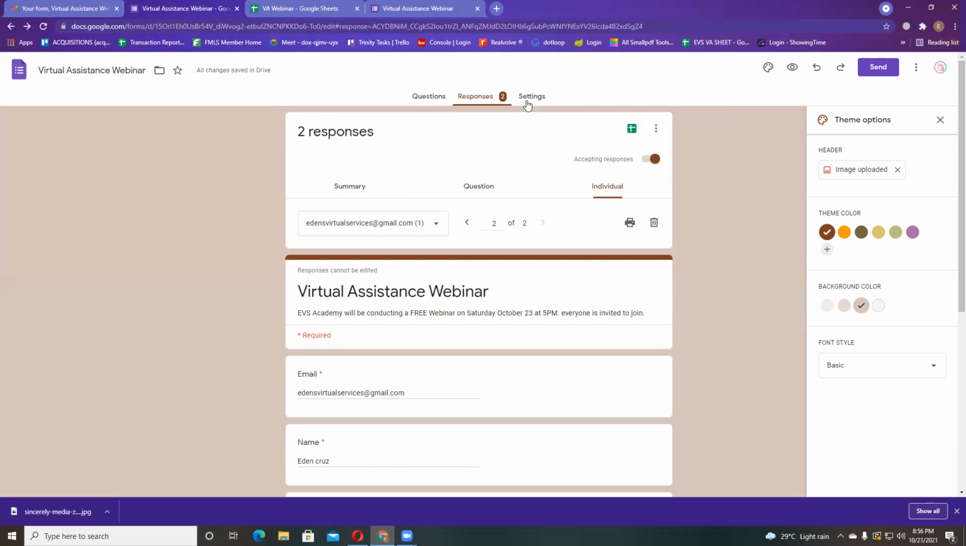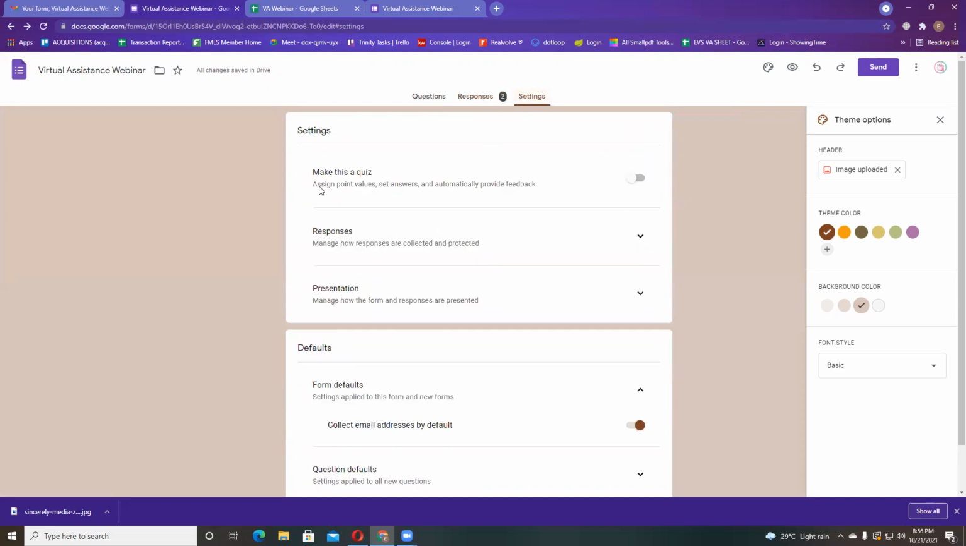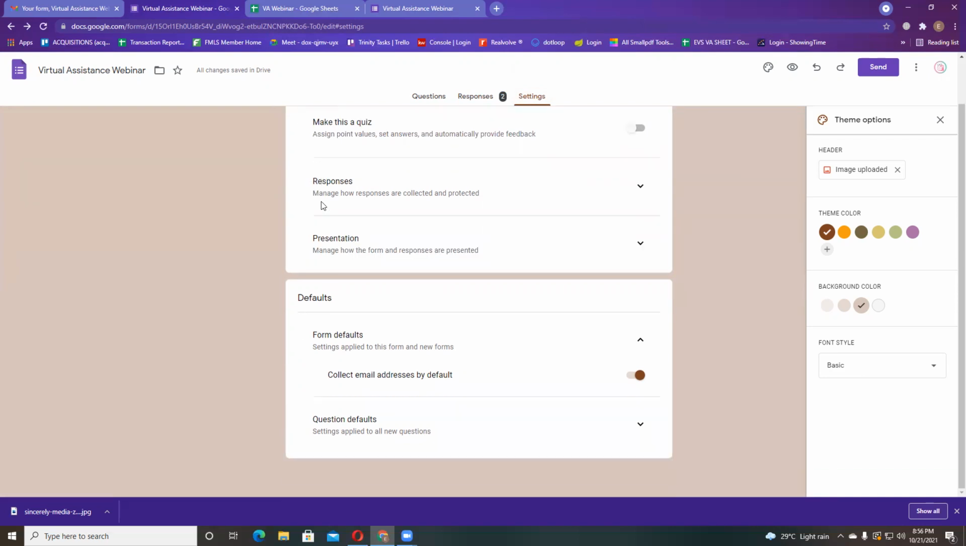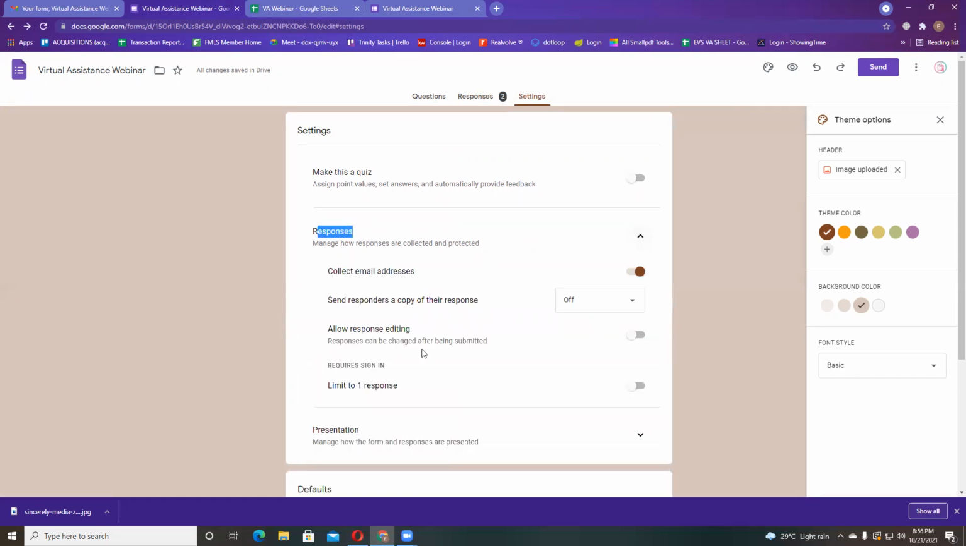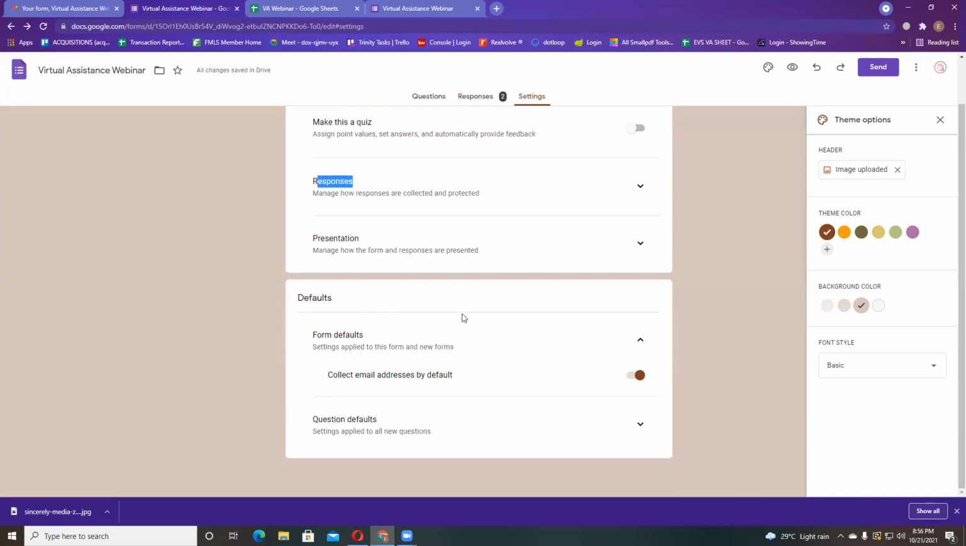What else did I miss? Let me see. On the settings, you can make this a quiz. Assign point value, set answers, and automatically provide feedback. This is good if you're a tutor, or yeah, just make it a quiz. I'm not really using this setting, so I'm not really familiar. But if you're a teacher, I think this will be helpful. And then for responses, you can just edit how you want the response settings to be. Presentation, I think that's all. I think that's all that I want to share for this video.